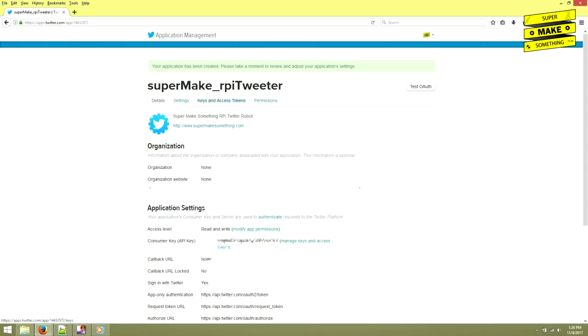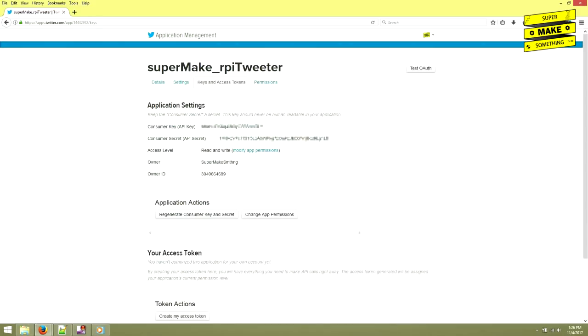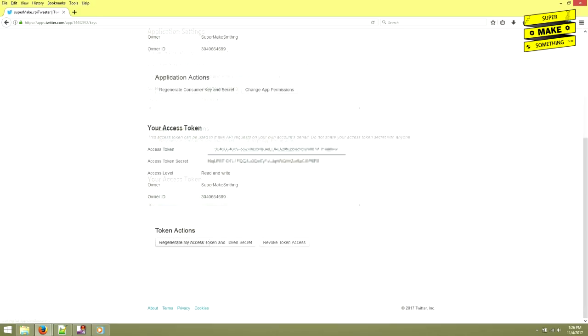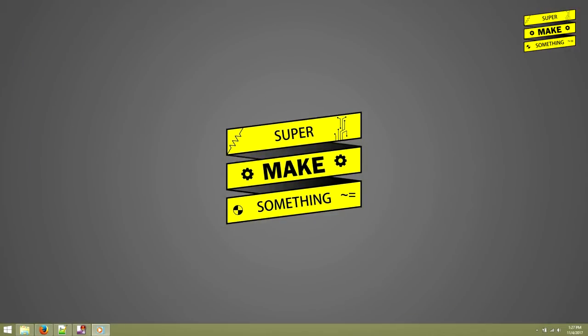I clicked on the Keys and Access Tokens tab at the top of the page and wrote down the consumer key and consumer secret strings under the application settings heading. Then, I scrolled to the bottom of the page and clicked the Create My Access Token button, thereafter writing down the access token and access token secret strings under the Your Access Token heading. I then closed the browser.